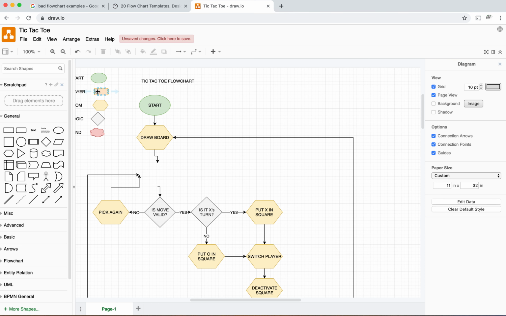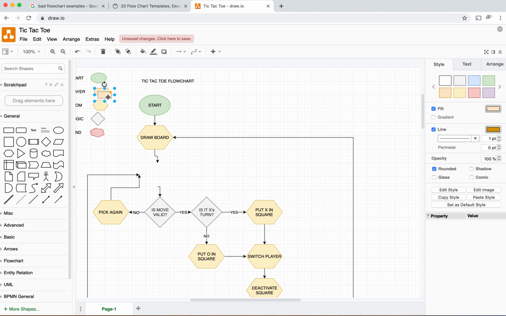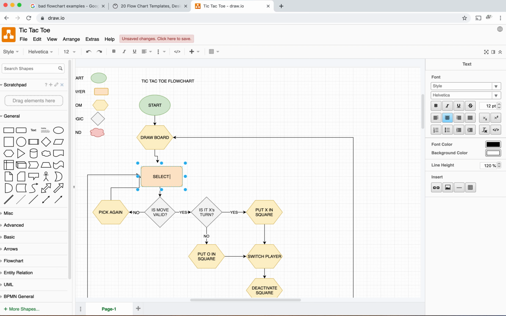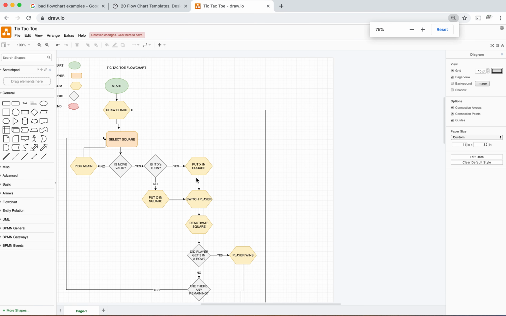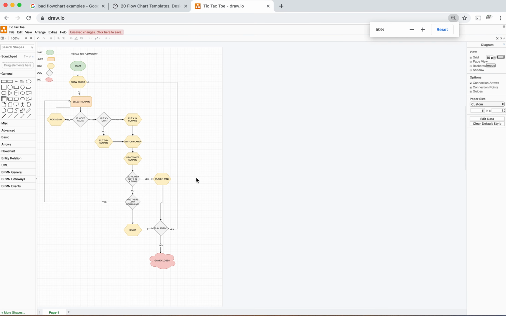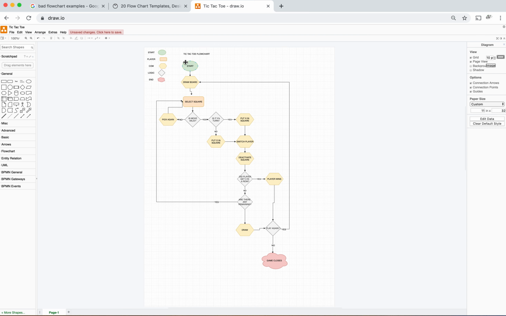The square is selected by a player. So, the player gets to select the square. Select square. And as you can see, you have this seemingly very large chain of events just for a simple game of tic-tac-toe. But it all makes sense. You can follow it in one path.